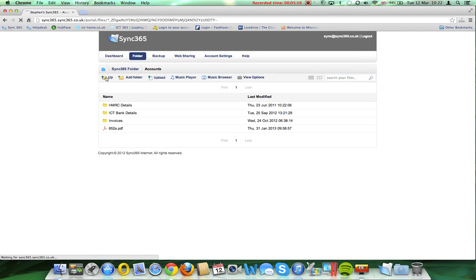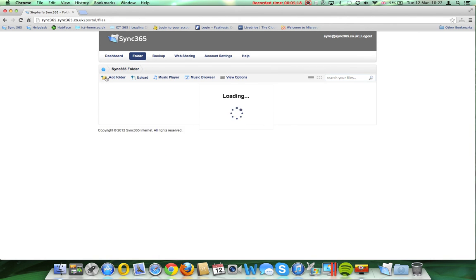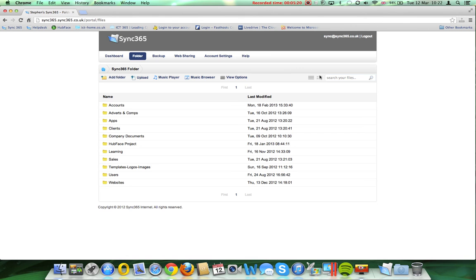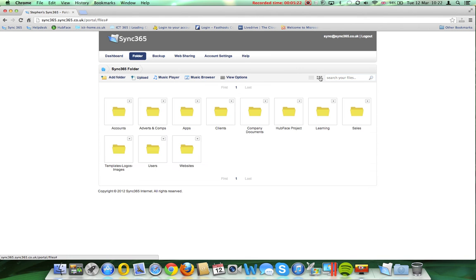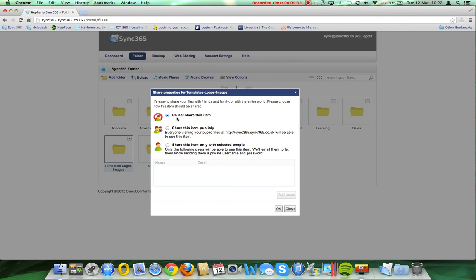Just click on backup and there we go, depending on what view you prefer. Again, sharing something, if you've got maybe family photos or whatever, you can just click on that and you can click share.